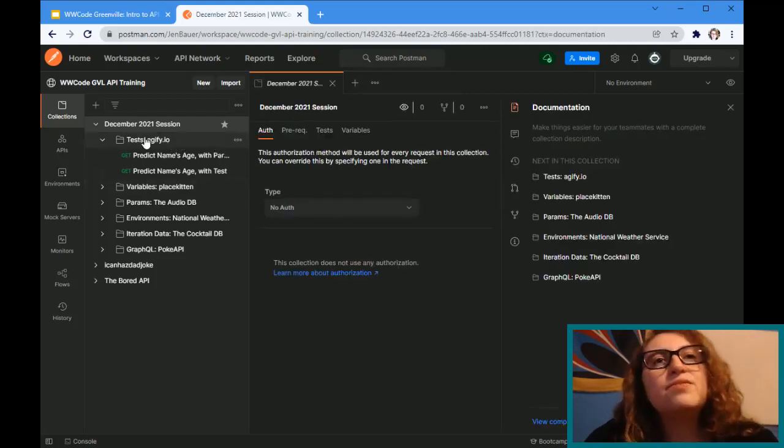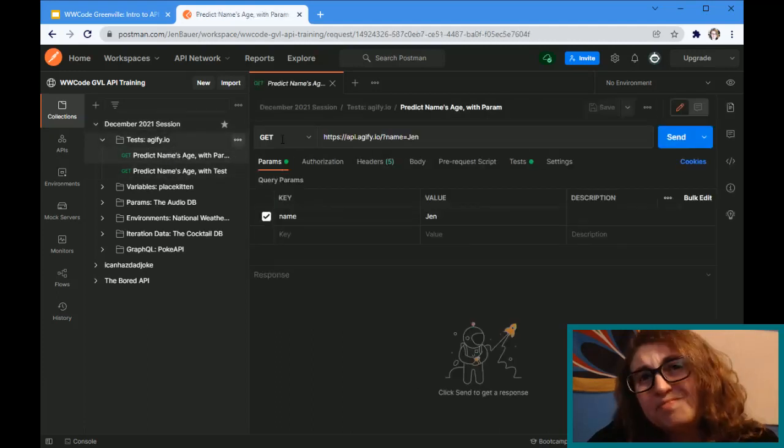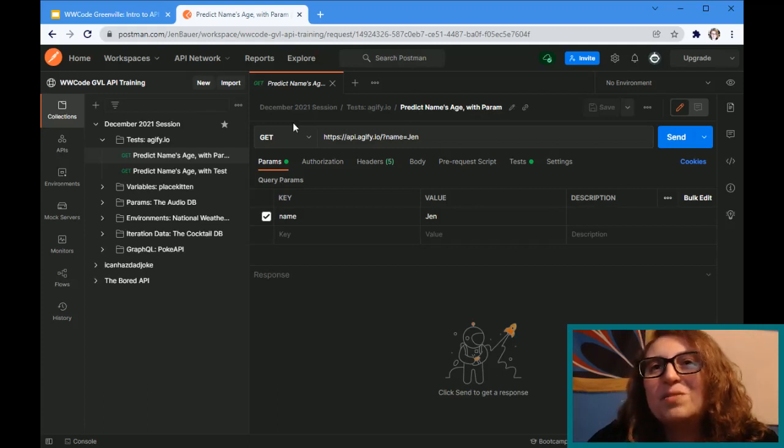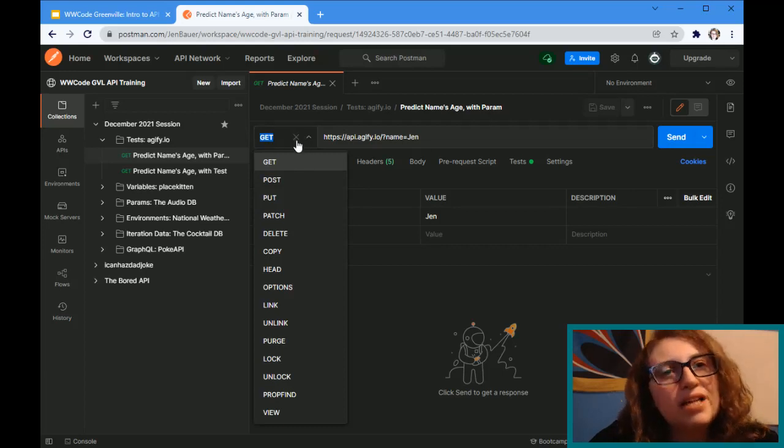We're going to go into this first folder here where I have the agify.io, and I've got a couple of different requests here. This particular request is predict names age with a parameter. So this drop down right here has all of the different request types that are possible within the world of APIs. You have a lot of different varieties depending on what type of data you're sending and what type of action you're expecting to happen after you send that data.